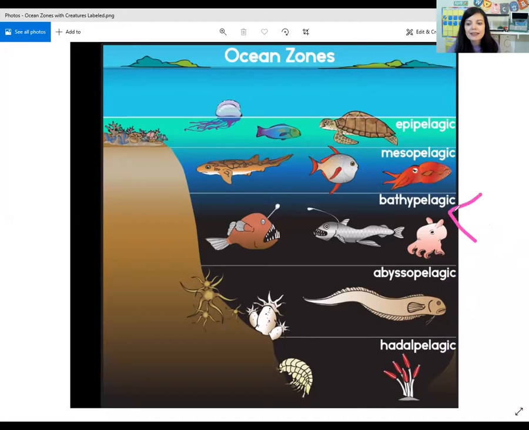Above that one and right in the middle is the dark zone. It's so dark here that some fish even have their own light source, like the anglerfish. God designed some pretty cool creatures in the ocean.